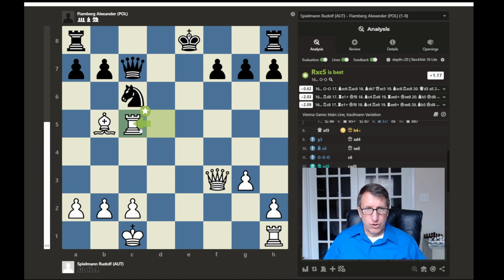Spielman has 2 rooks, and it looks like material would be even at this point. Black would probably want to quickly castle here, probably kingside. Otherwise, either way, there could be pressure exerted up these open files here.